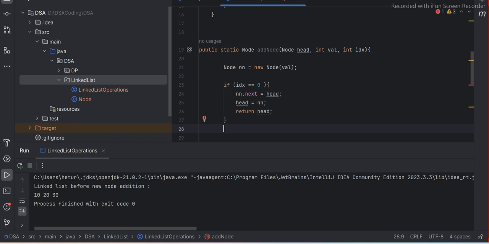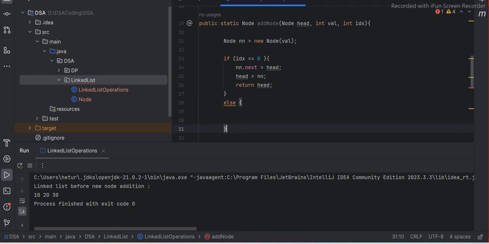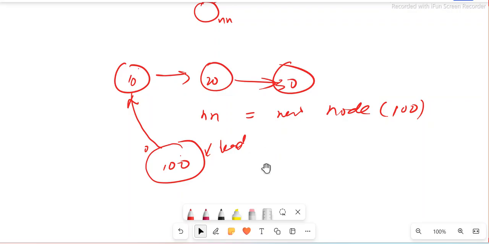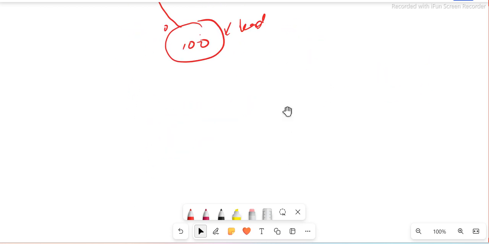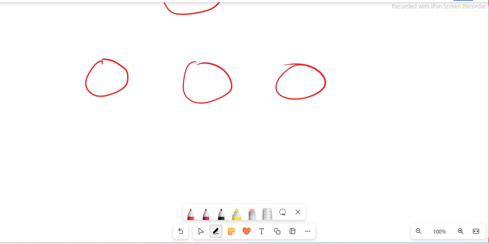Now, what is the remaining? The rest of the scenario is basically if I'm going to add a node at any other location except index number 0. So how are we going to do it? Let's say, for example, let's try to understand this. I have this particular linked list again, same thing, 1 2 3 4, maybe I say 10 20 30 40. All right, these are linked together.